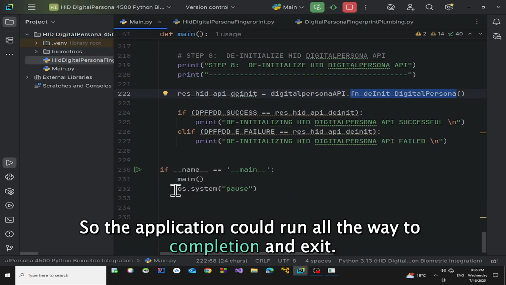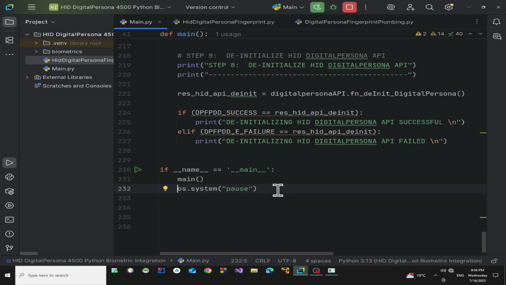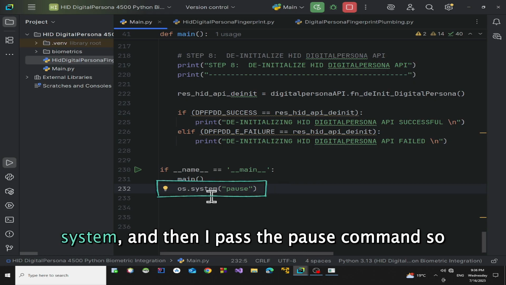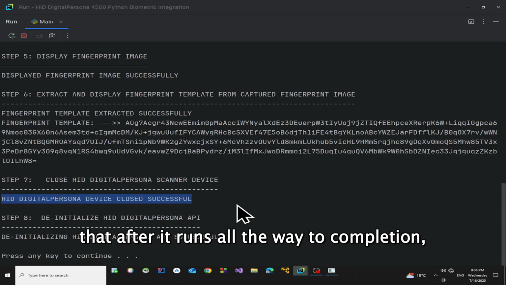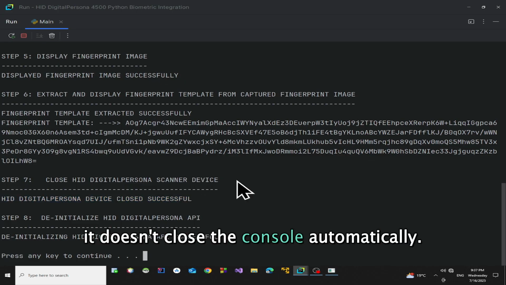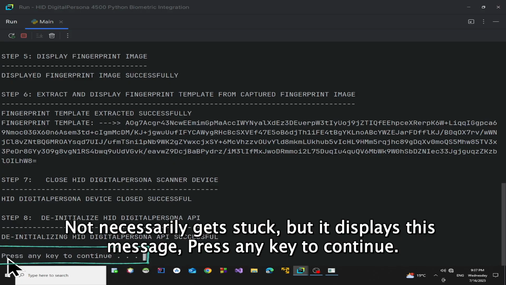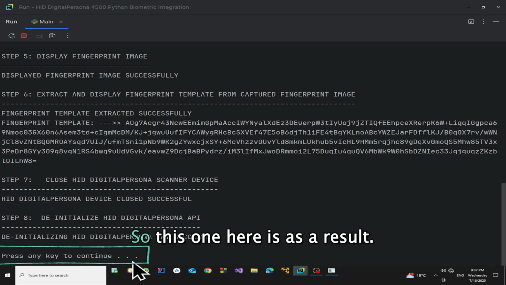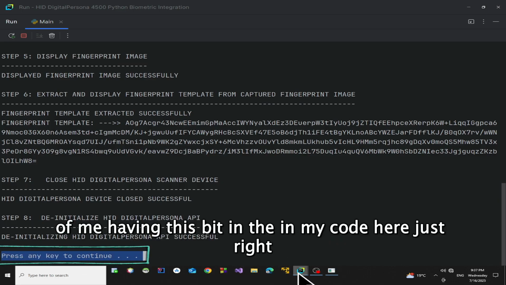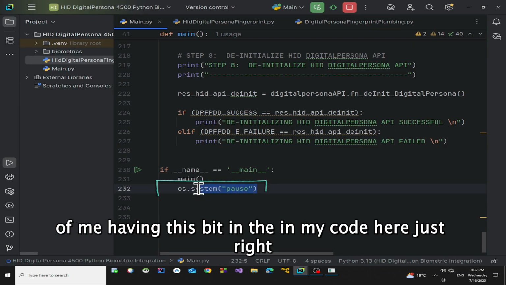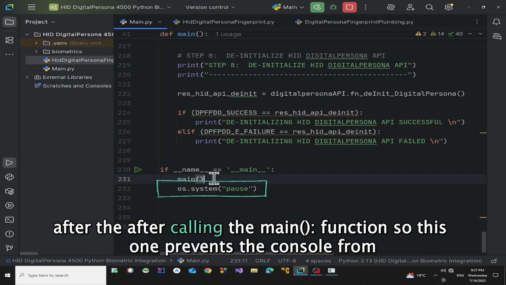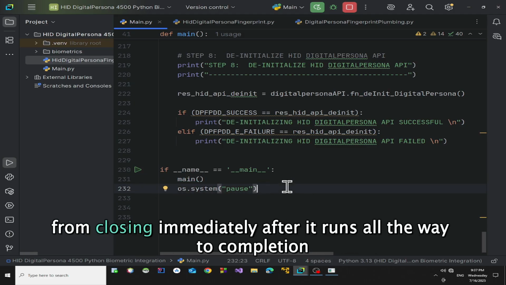So the application could run all the way to completion and exit, but then I had to put this bit here, that is os.system, and then I pass the pause command so that after it runs all the way to completion, it doesn't close the console automatically. Not necessarily get stuck, but it displays this message: press any key to continue. So this one here is as a result of me having this bit in my code, just right after calling the main function. So this one prevents the console from closing immediately after it runs all the way to completion.